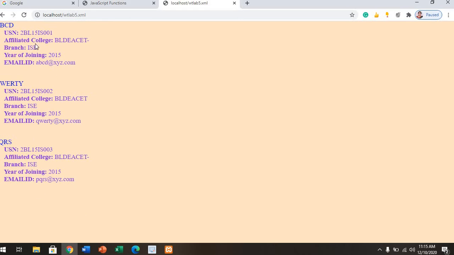It is a simple file wherein it is giving you the student details, student USN, to which affiliated college that particular student belongs, what's the branch of that particular student, year of joining, email ID. Like this it's been given across for all the students there. This is with the 5th program. I'll repeat it for your respective reference there.